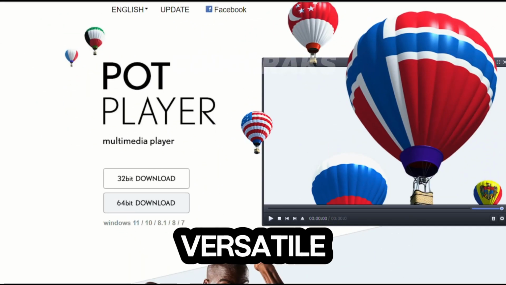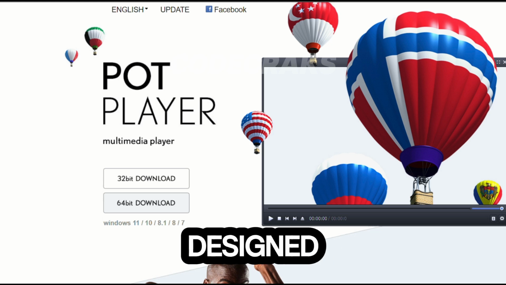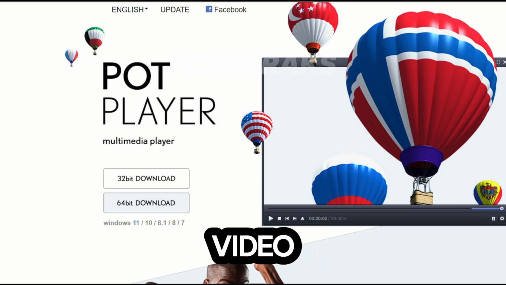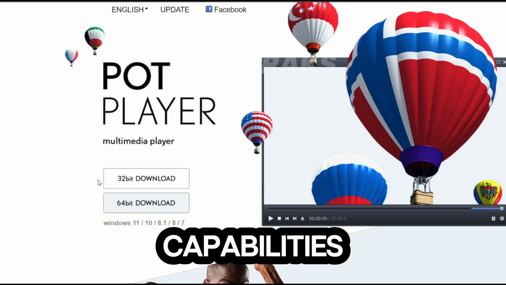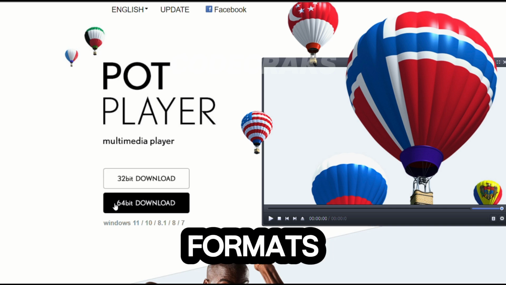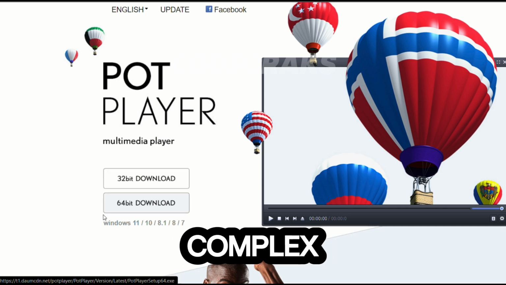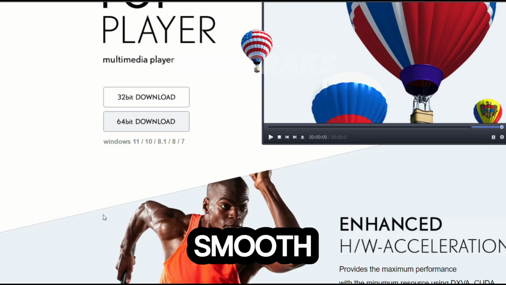PotPlayer is a highly versatile and feature-rich multimedia player designed to handle a wide range of audio and video formats with ease. Developed by Daum, PotPlayer stands out for its extensive customization options and high-quality playback capabilities. It supports various file formats, including high-definition video and complex codecs, ensuring smooth and efficient playback.